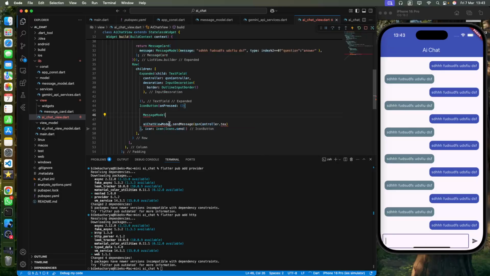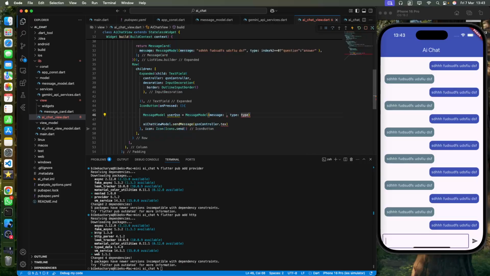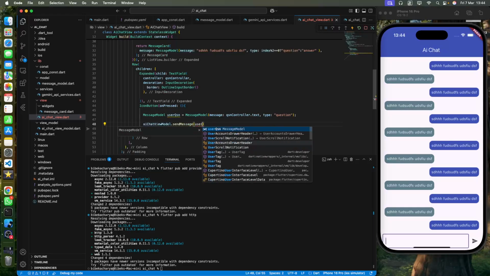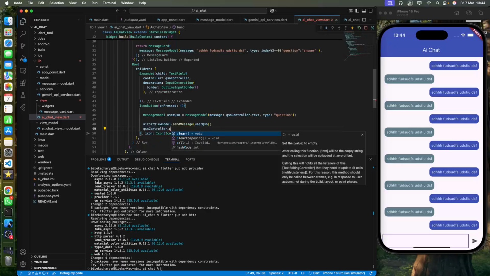MessageModel userQuestion is equal to MessageModel, and message is going to be what the user has typed, that is questionController.text, and type is question. I can simply pass this userQuestion here, and as soon as this question is sent we will clear the controller. Okay, questionController.clear.